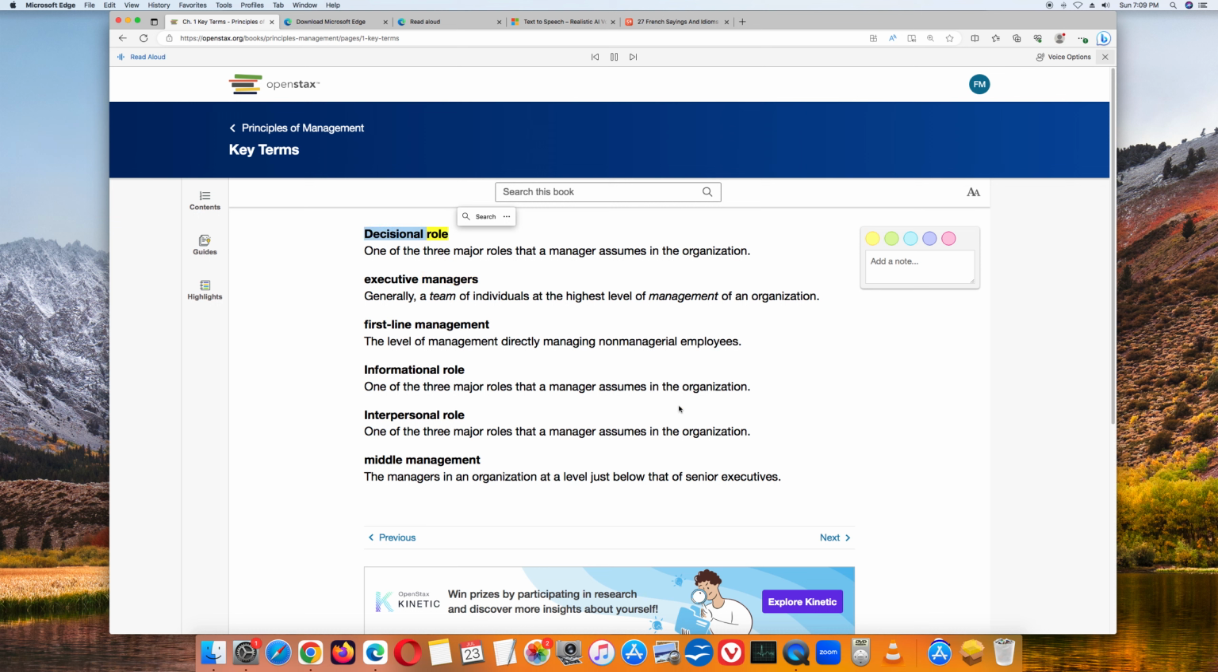Decisional role. One of the three major roles that a manager assumes in the organization. Sometimes I have a hard time jumping right to the top, so what I'll do is I'll just highlight, as it's playing, I'll highlight the first line. Organization.